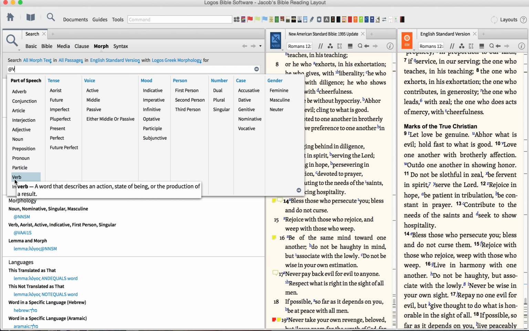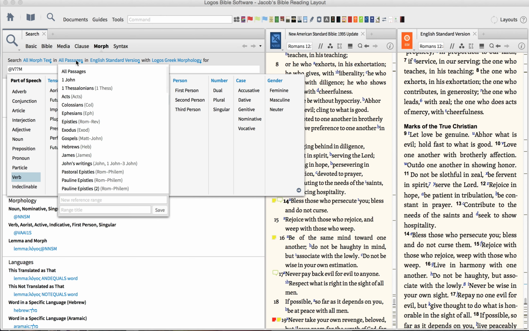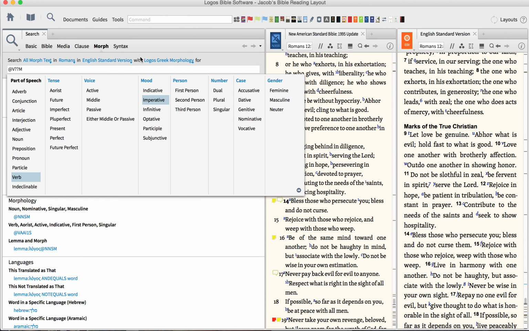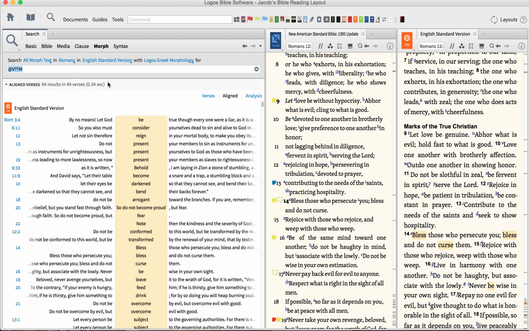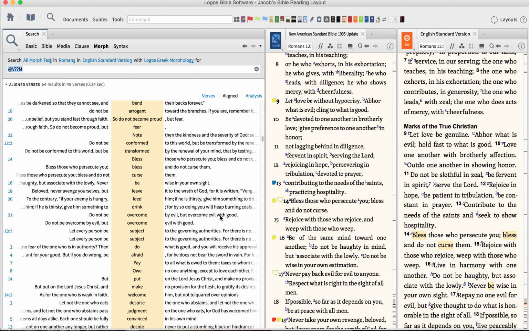We could say search for all verbs in the imperative mood. All right, if we did that and we applied it, say, to the book of Romans, we would be able to generate a list of all of the imperative verbs in Romans. And if we go down to Romans 12, which I have open over here, we'd be able to see that we have bless, curse, be wise, leave it, feed.